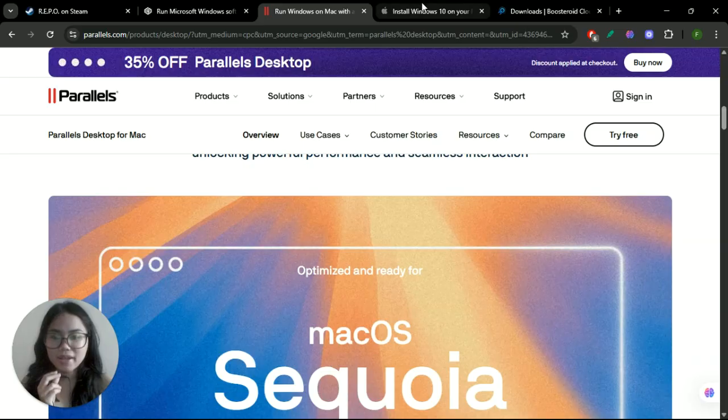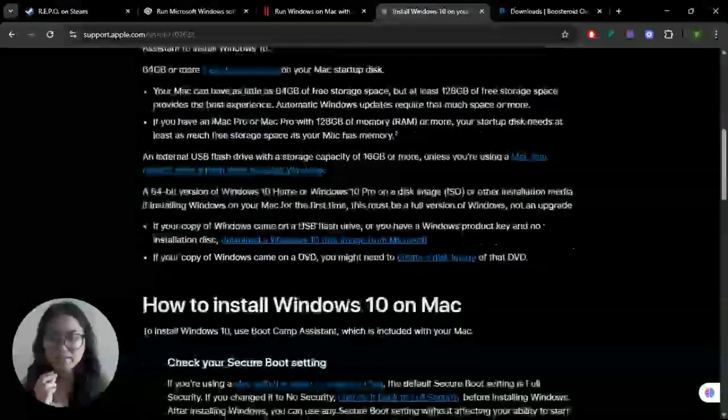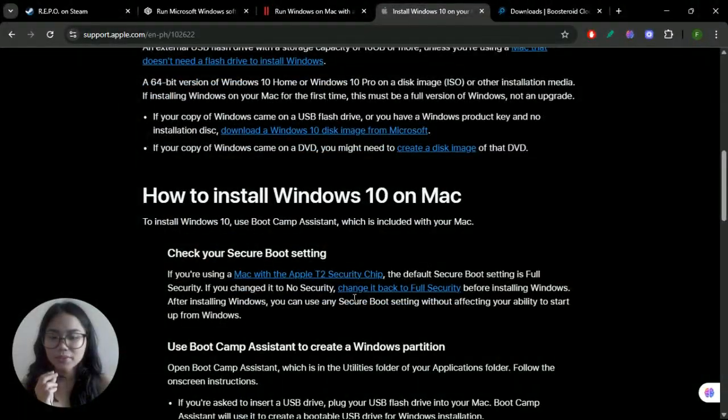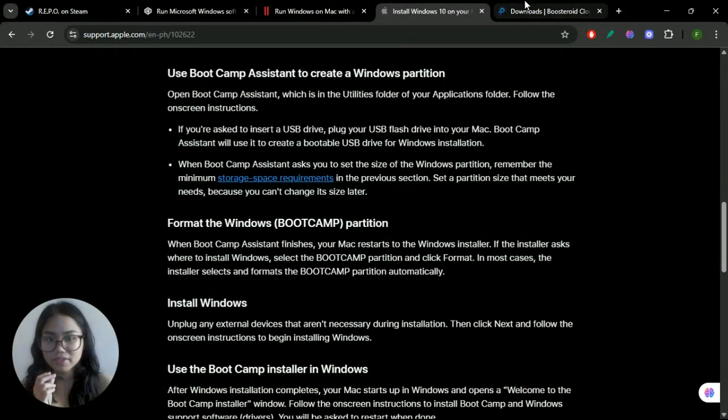For Intel-based Macs, Boot Camp is an option. It allows you to install Windows alongside macOS, enabling you to boot into Windows and run Repo natively. However, Boot Camp isn't available on Macs with Apple Silicon chips.